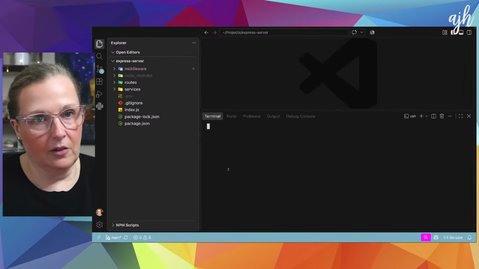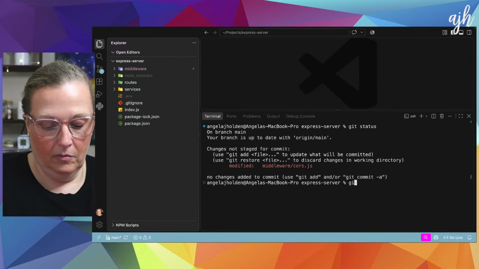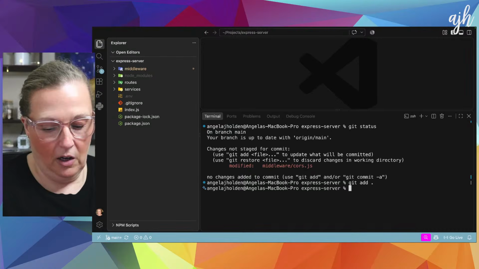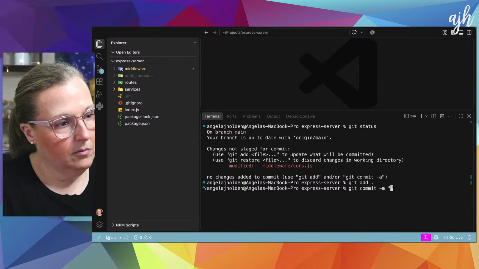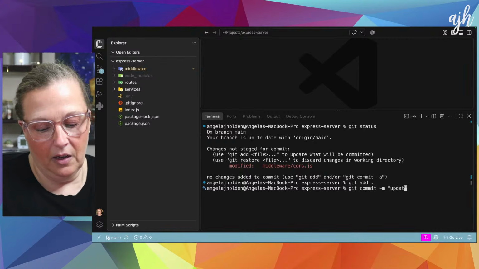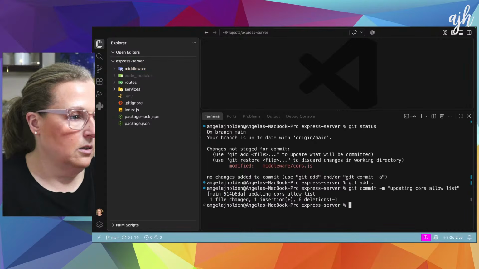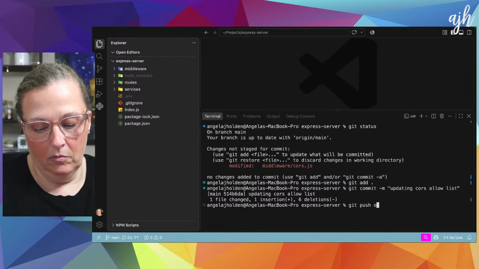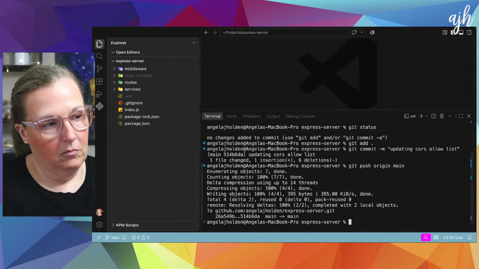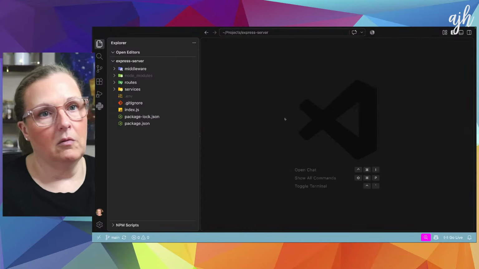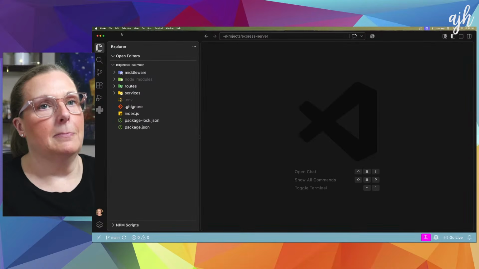So let's commit this. Make sure it's cut up. Updating CORS allow list. Nice. And we're good to go for today. We did it. I love it.